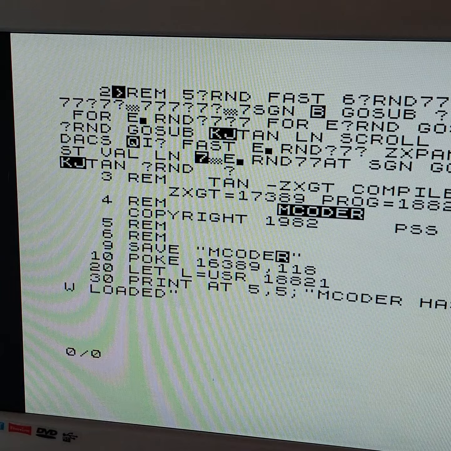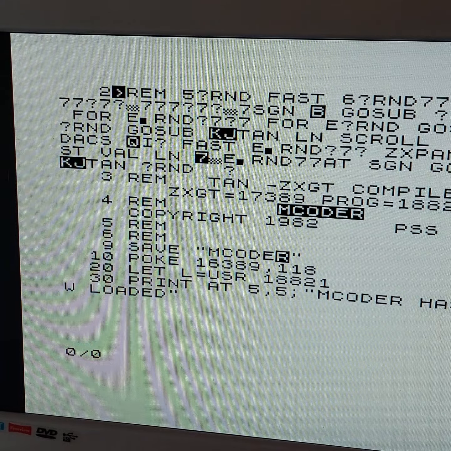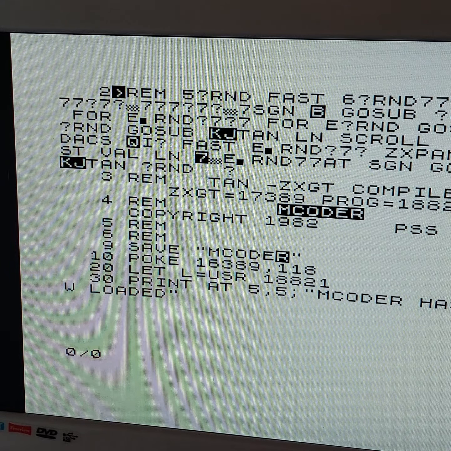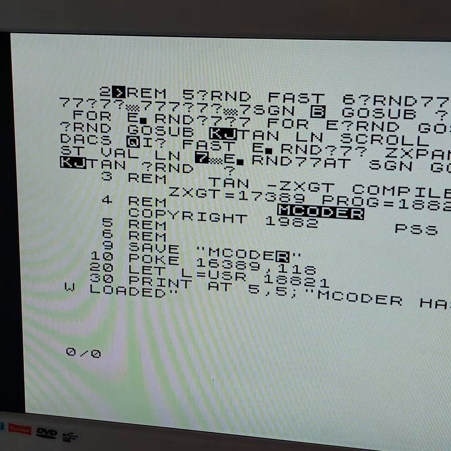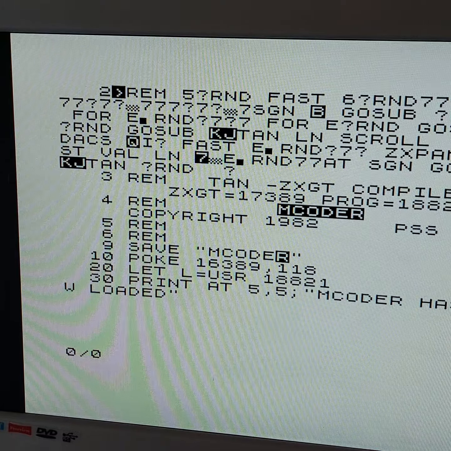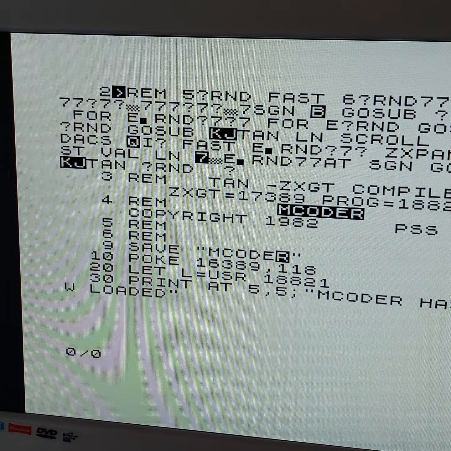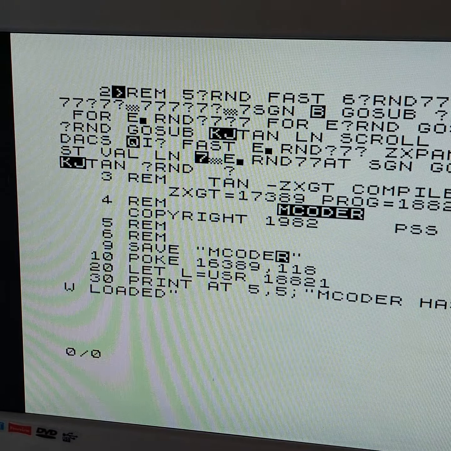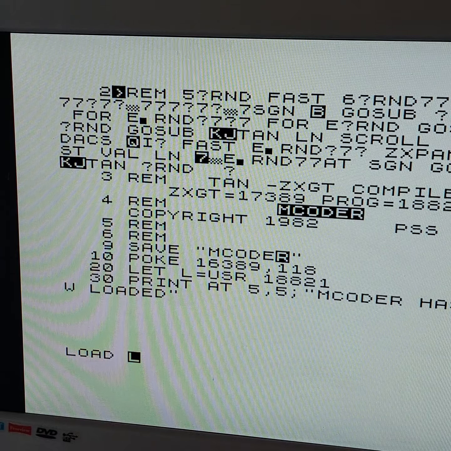What you have to do, if you want to compile a BASIC program, is first load mcoder. And I think anytime you want to run your BASIC code, you have to have mcoder loaded, because it has a whole runtime, loads of routines to speed up things like scrolling the screen. The next thing you need to do is load your program.